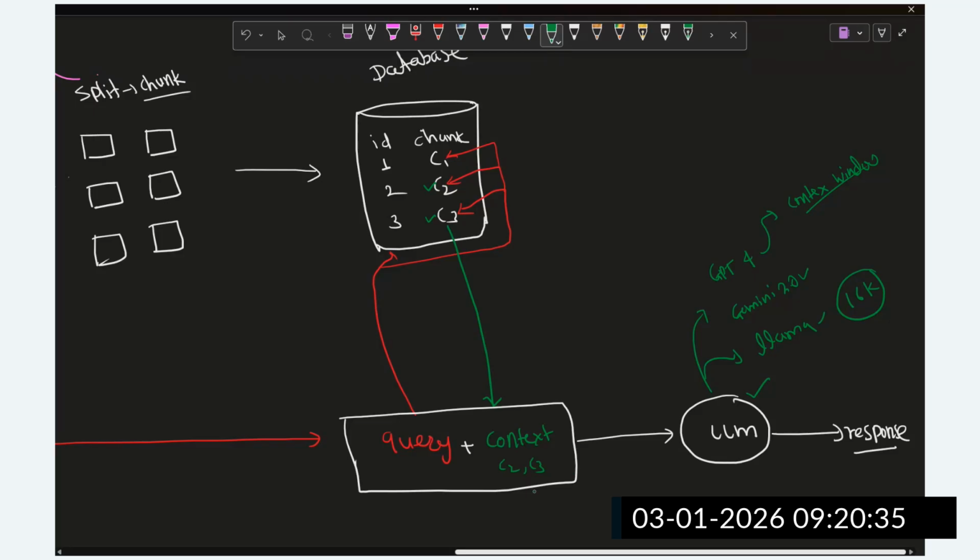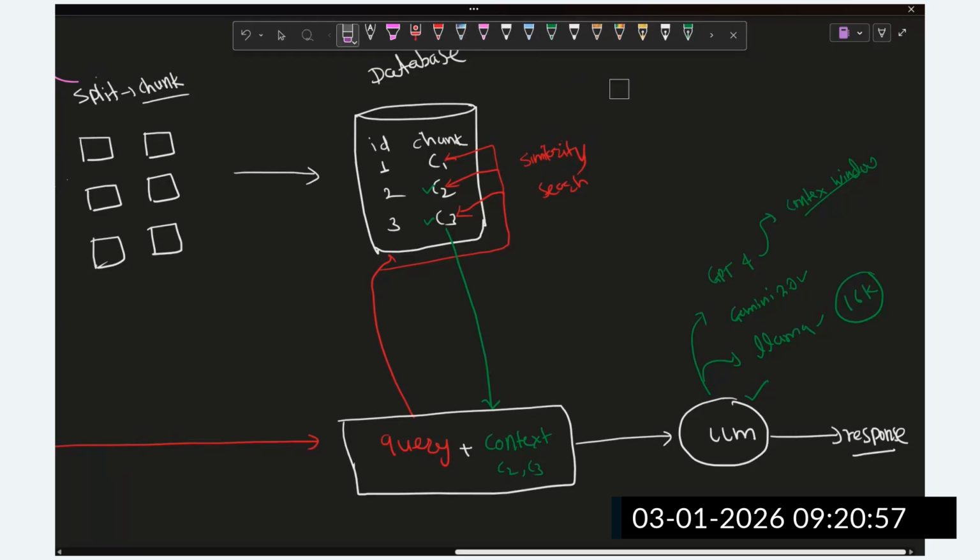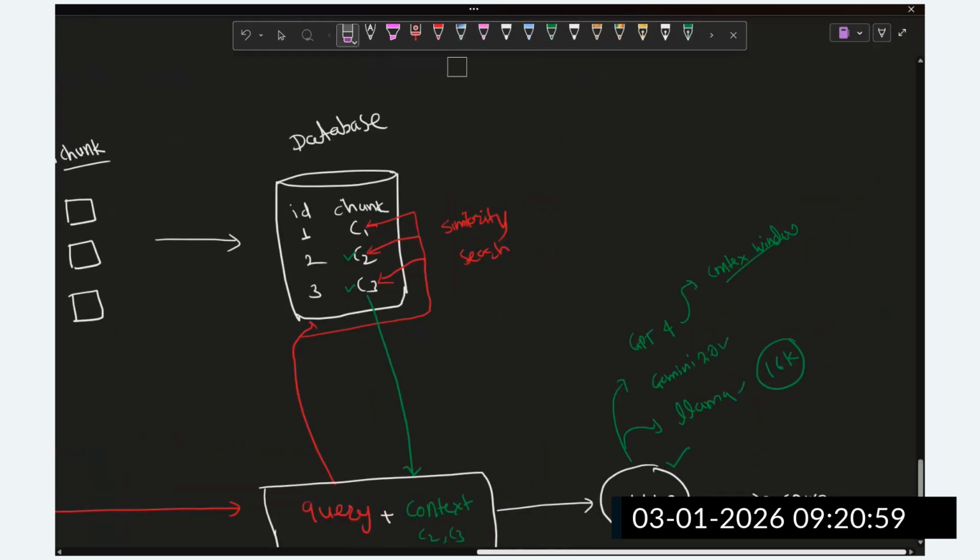But now there is one problem here. What is the problem? You can see we are doing a similarity search with respect to the user query. If you closely observe, guys, we are searching on the text chunks. We are searching on the text data, and this text data search is not efficient.